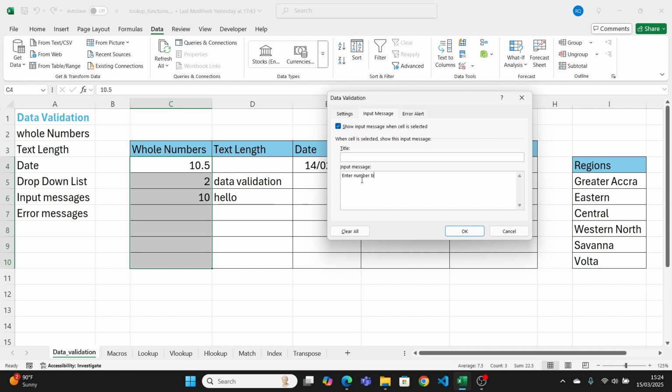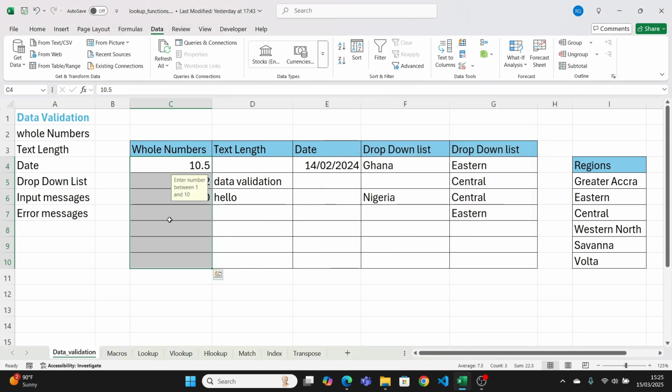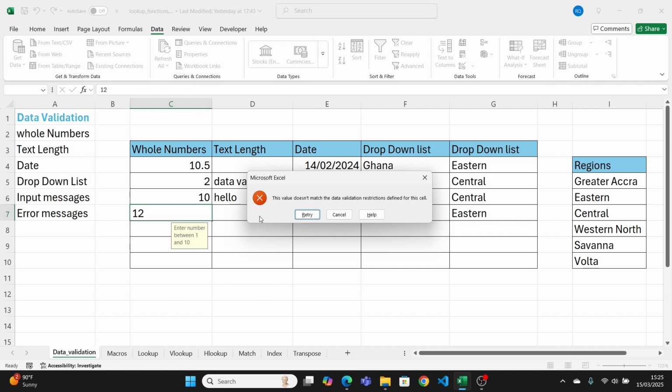numbers between 1 and 10. So this message will show to the user once the cell is active. See, when I click on the cell, it's showing the message even before I key in anything.